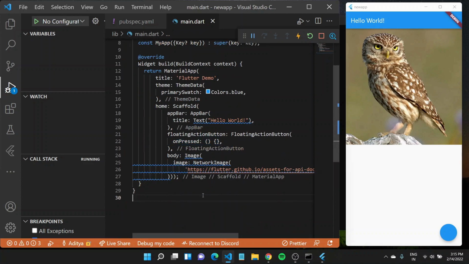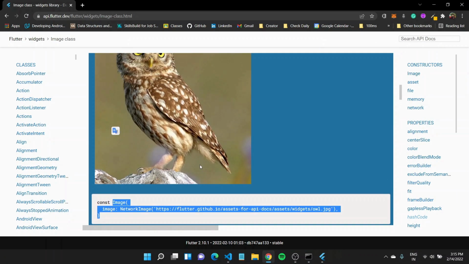Now this is like a brief overview of how you could be building applications. The two things that you want to remember from this particular video is we have a lot of widgets available in Flutter to use. There is the documentation that you can refer whenever you are stuck for what widget to use.